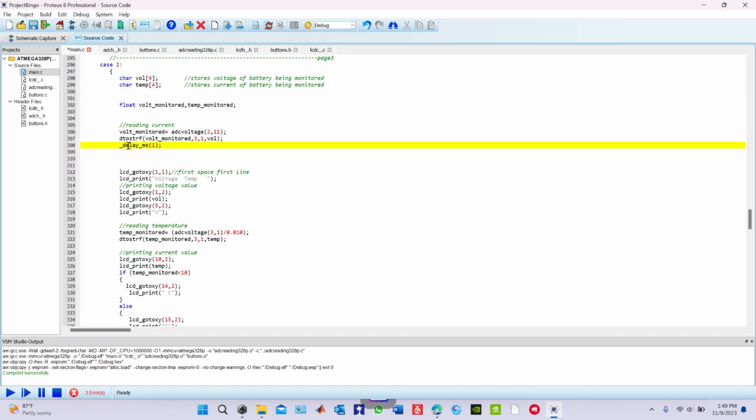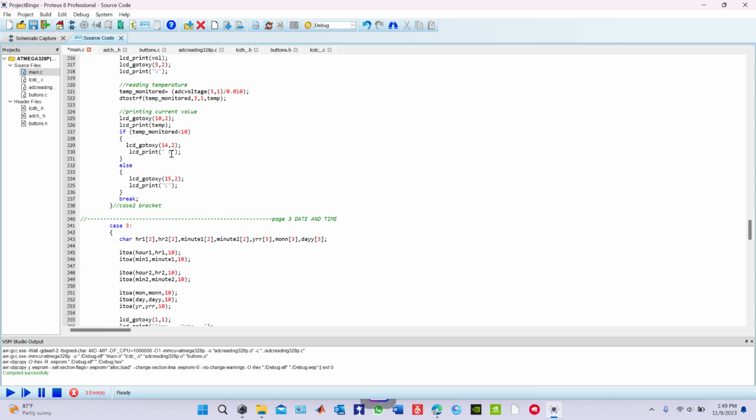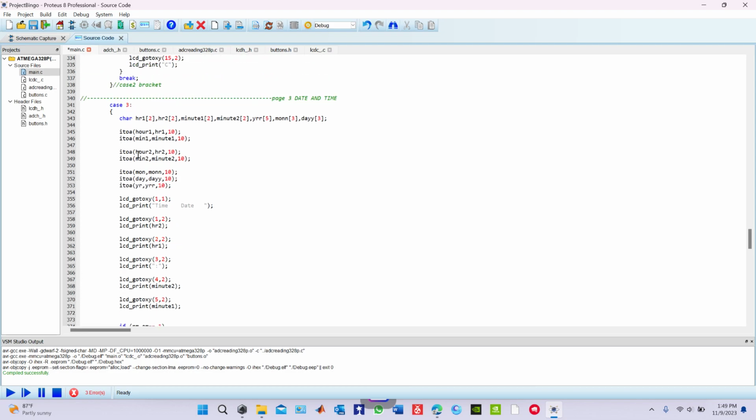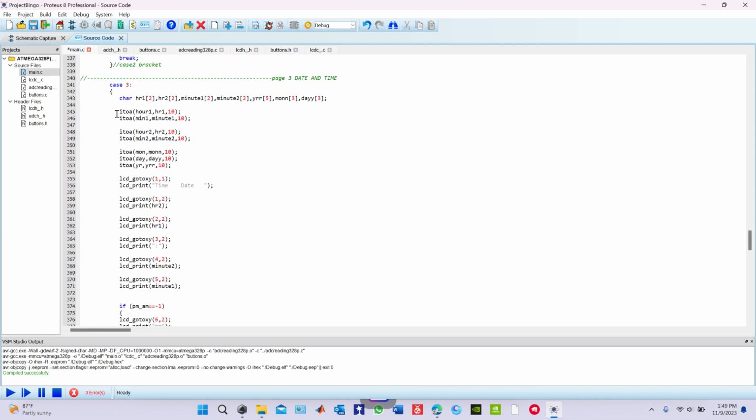So this part is reading the temperature, converting it to a string, reading the voltage, converting it to a string. I don't know why I have this delay. It can come out. Now, case 3 is where you display the date and time.